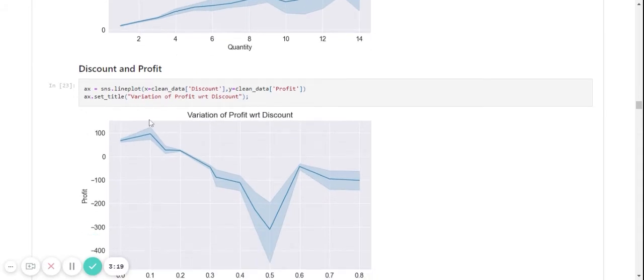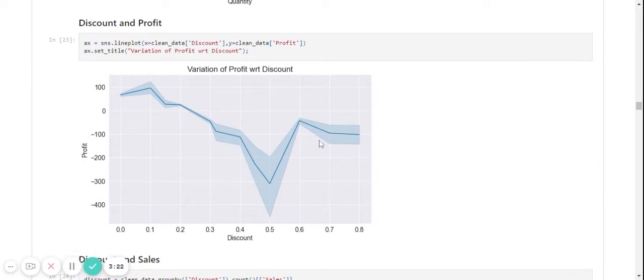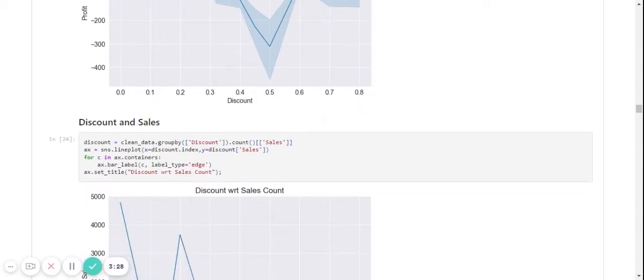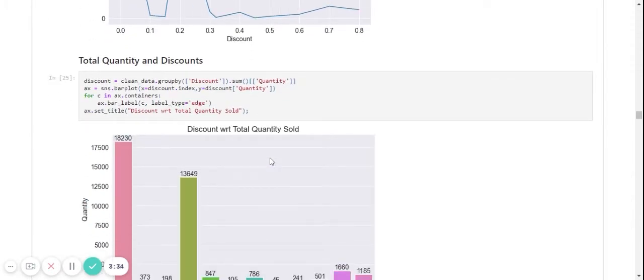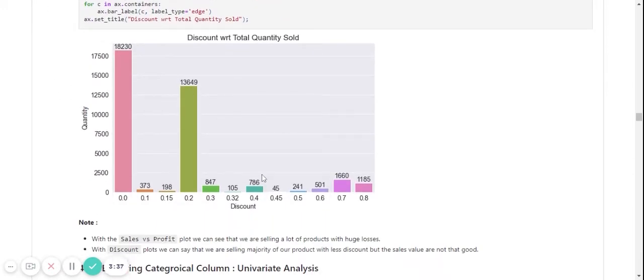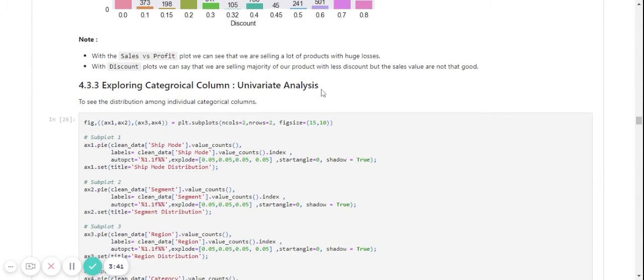Next is the discount versus profit plot. It's natural to see the variation of profit versus discount, because when we give more discount, we generate less profit. Similarly for discount versus sales, we can see how the sales count varies with discount. And then for the total quantity and discount, here we can see how many quantities we sold for different discount values. And then we'll move to univariate analysis for categorical columns.